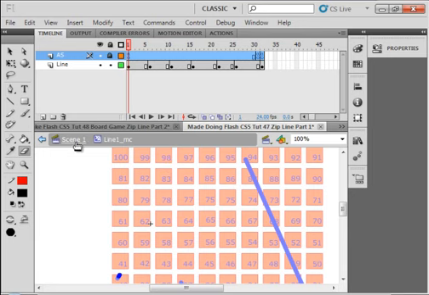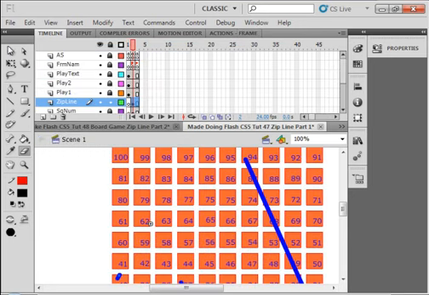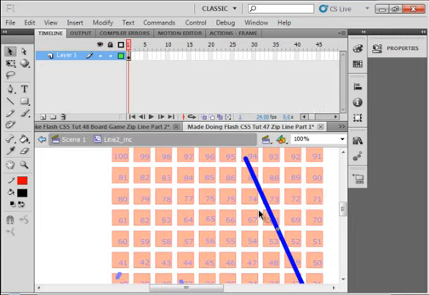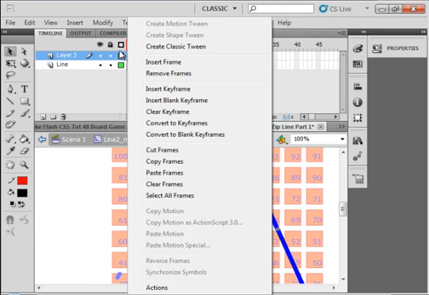Back to scene 1. Pick up your selection tool. Let's see, there's that one we just did. And let's do this one here. Double click on it. We're inside this movie clip. Call this layer line, L-I-N-E. Insert a layer. Now you can just right click on this first frame of this layer and paste the frames, and that will come in.